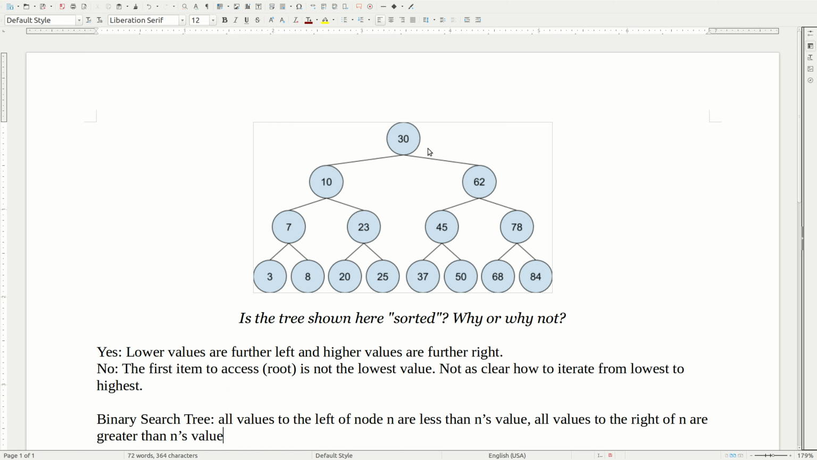I can even do the same for things that are not there to discover that they're not there. For instance, if I were looking for the number 42, I would know that it should be right of 30, left of 62, left of 45, and right of 37. Since it's not there and nothing is there, then I know that 42 is not in this tree, and I've discovered that with only a few checks, a few comparisons.